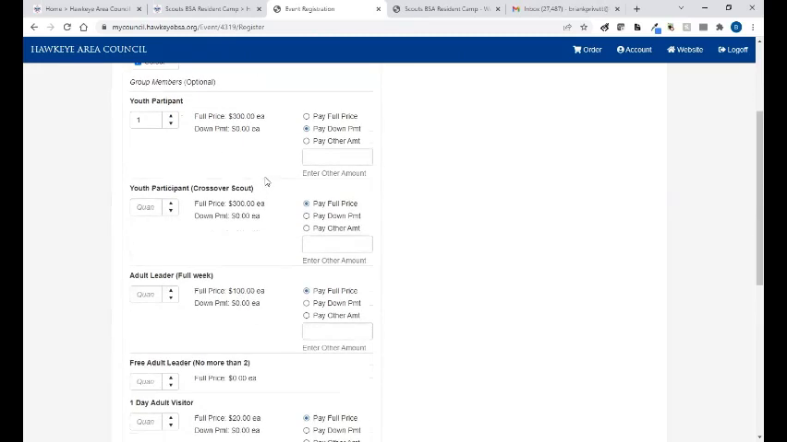There's even pricing for crossover scouts, which is more important whenever the regular fee ends and you're in the late fee time period. We don't want to punish scouts that were just joining the unit recently. And so those crossover scouts that have just bridged over from Webelos can therefore get the regular price.